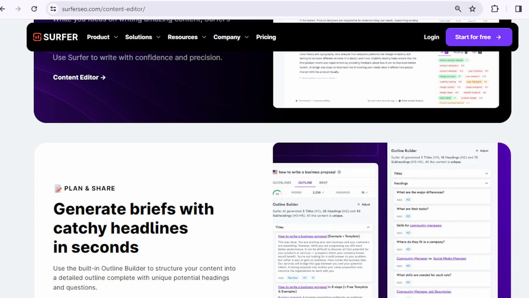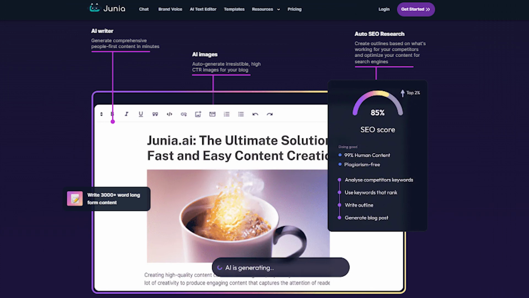If you prioritize in-depth competitor analysis, on-page SEO optimization, and data-driven content planning for higher rankings, then Surfer SEO is best. Junia AI is a writing and content creation tool that uses artificial intelligence to help users generate different kinds of content, optimize it for search engines, and maintain brand voice.